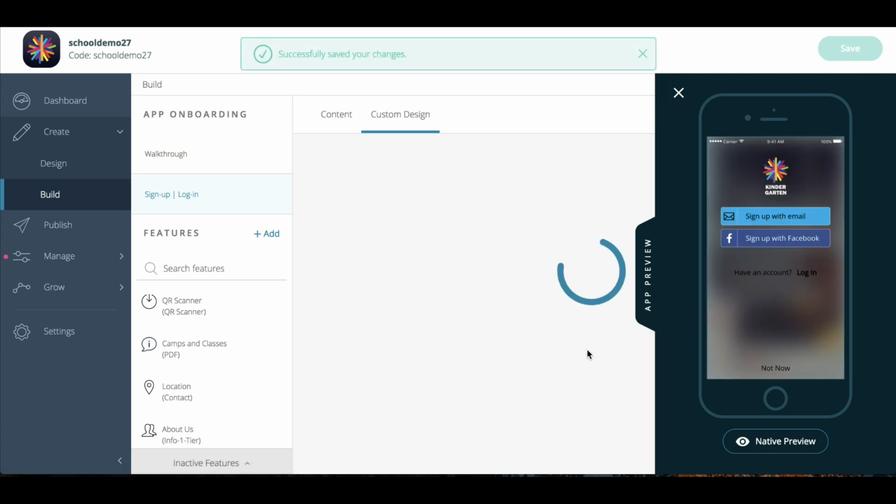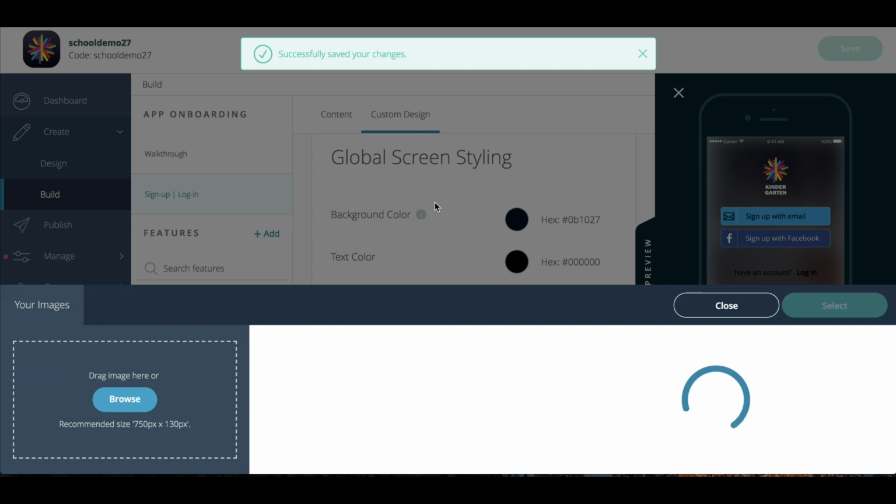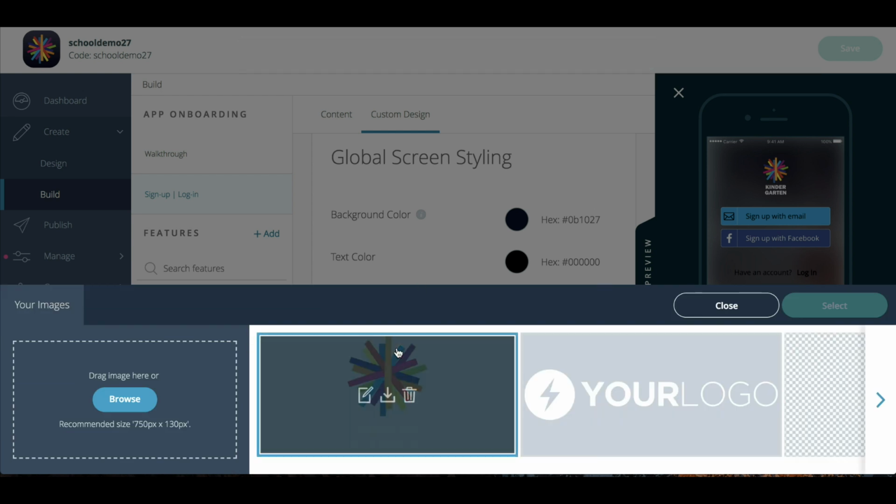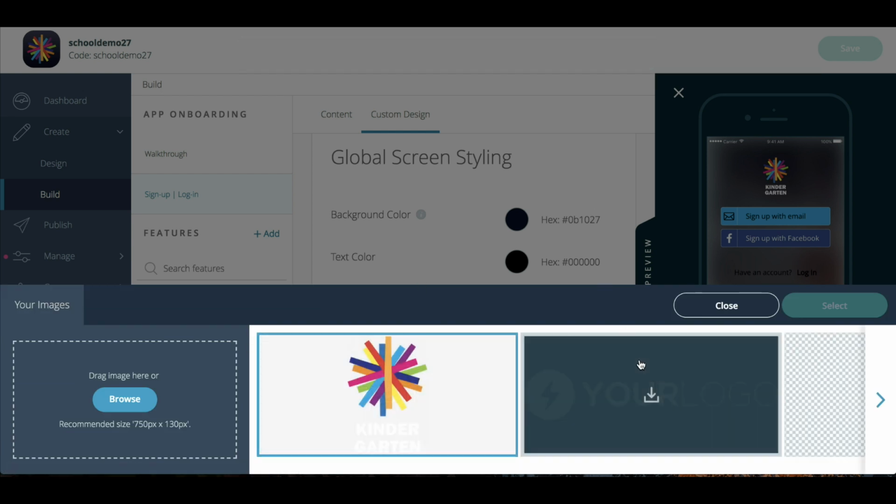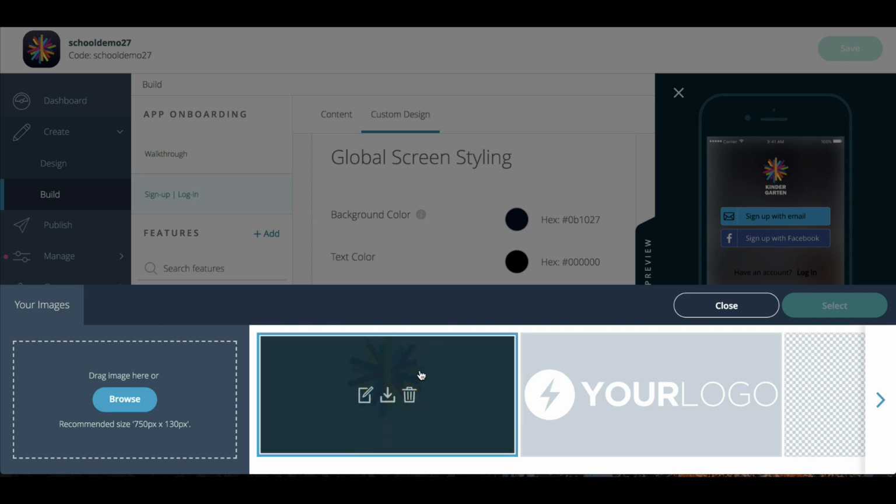If you set up your application using our branding tool, we pull your logo from the branding tool. If not, we use this standard your logo. So make sure you use our branding tool for your home screen.